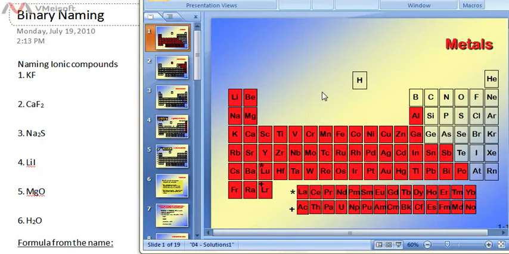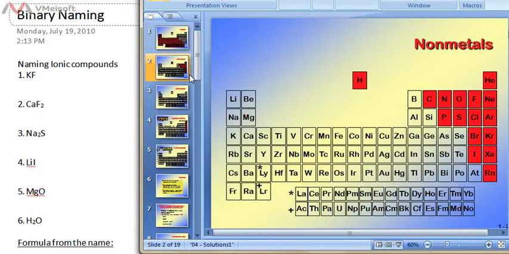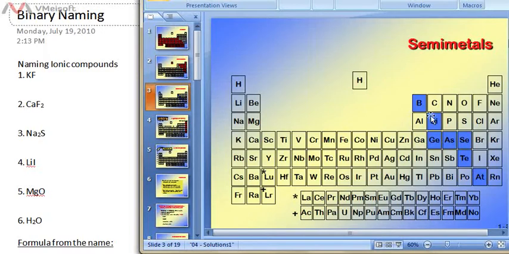Okay, if you look at the periodic table, the guys that are red in here, these are metals. What metals tend to do is they tend to gain a positive charge when they react. These guys are nonmetals. When they end up in a compound with metals, they tend to gain a negative charge. And by the way, these guys are called semimetals or metalloids, kind of have some properties of both.